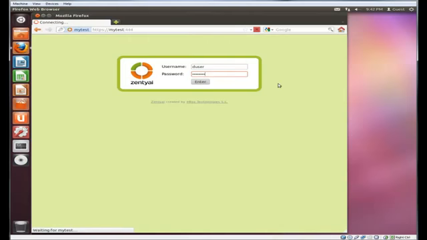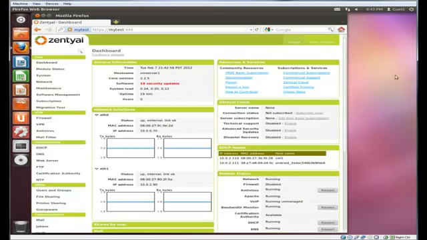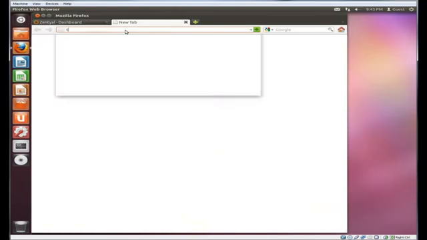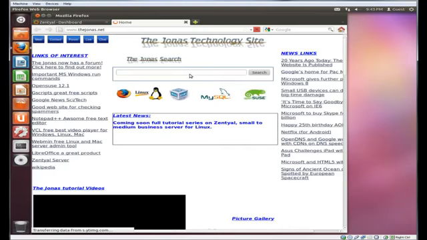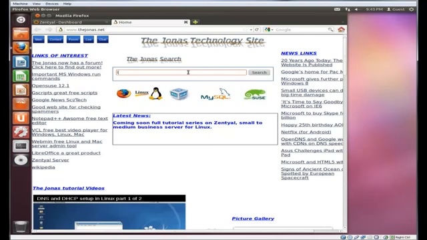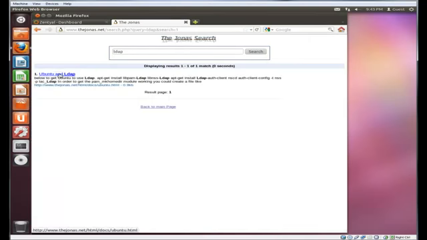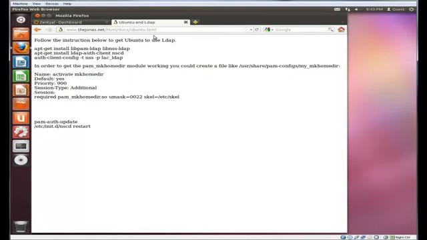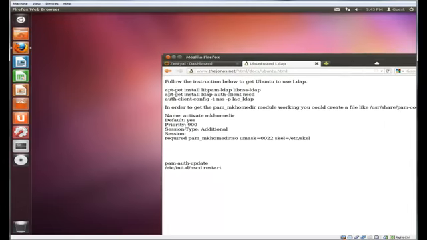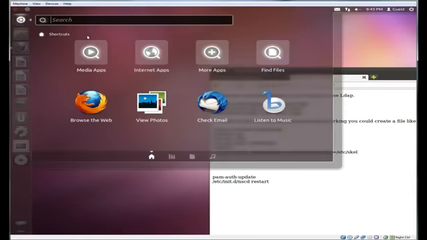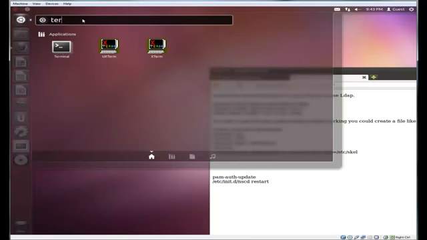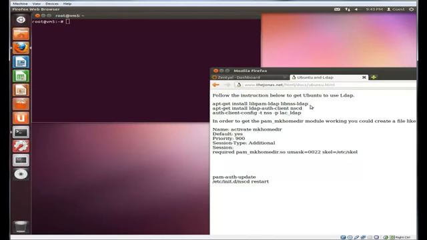Now we need to get the commands we need to run in order to make this distribution, Ubuntu, authenticate against LDAP. So I'm going to go to my website here, thejonas.net, and I put the information up on the search engine. So just type in LDAP. And I have it right here. Okay, it's really pretty simple. I'll just slide this out of the way, open up terminal, and let's begin.